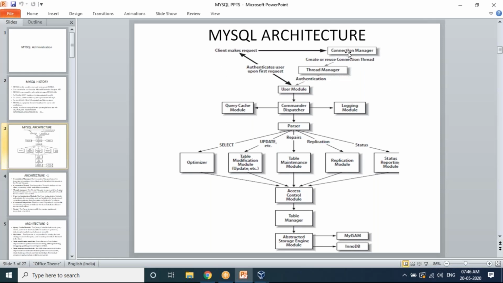And then the logging module, whatever queries are coming in, you should have some logs also. I should know how many queries have entered my server and for how long the queries have been processing. All the logs should be available. So what kind of logs are available in your MySQL server? Different types of log files are available.